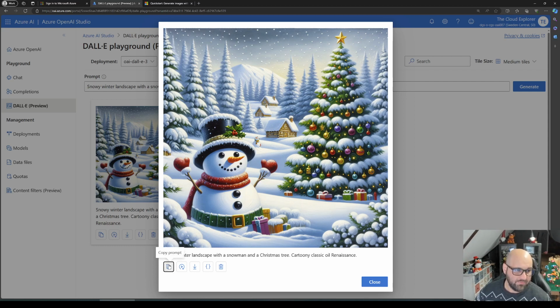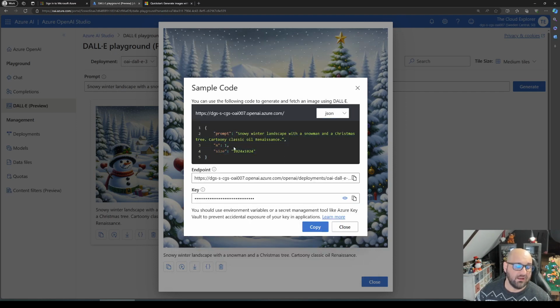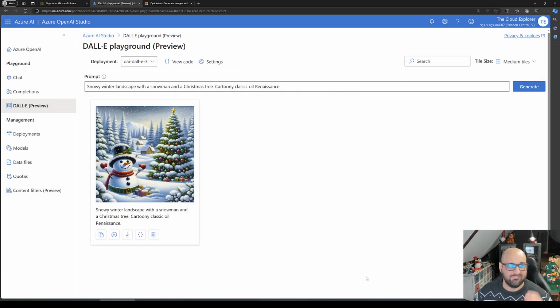So we can simply copy the prompt. We can regenerate a new image, we can download the image, show code, and this part I quite like. It actually showed how it got generated. So practical example, or we can simply delete it. That's pretty much it with regards to the studio.